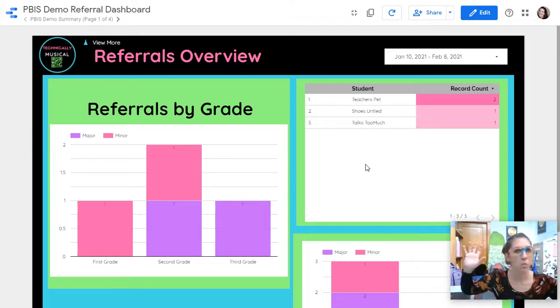And now you can see it's narrowed it down significantly. So now we don't have quite so many students that we need to worry about. You can see the students and how many referrals they've received. Now, it doesn't clarify yet if it's a major or minor, but you know that Teacher's Pet has already received 2 referrals just since we've returned, in the last 30 days.